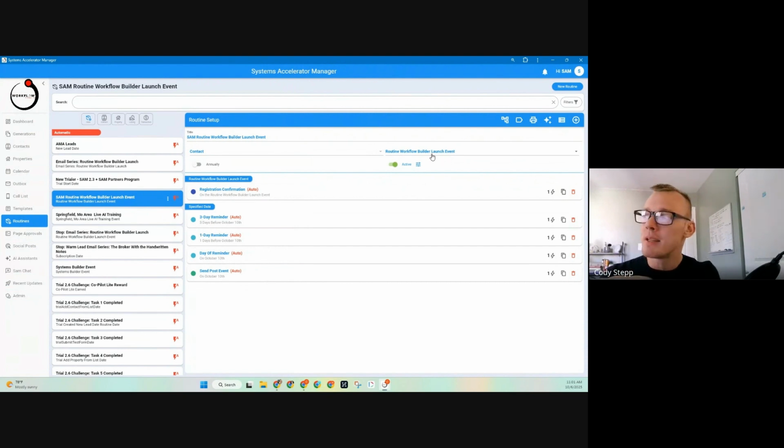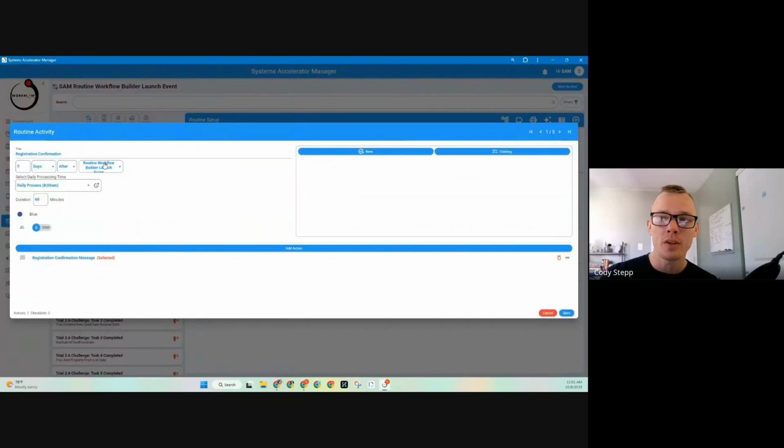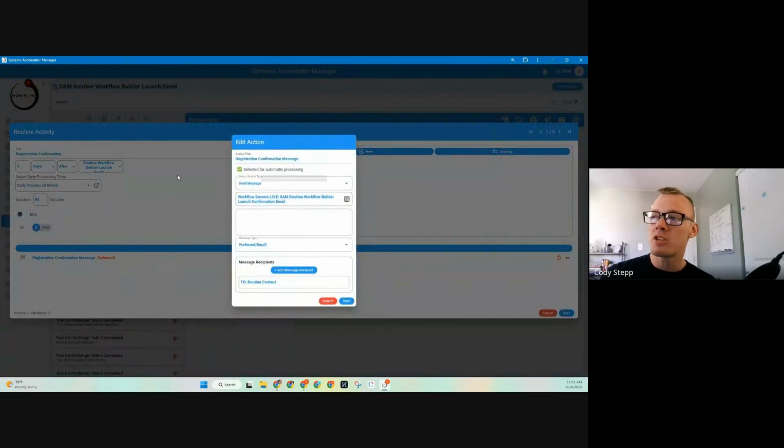So anytime this date gets filled out, which it automatically gets filled out when those leads come in, this routine will trigger. And it does that because it's set to active. So what happens when this actually gets triggered? Well, we need to immediately, 0 days after that date field gets filled out, send a registration confirmation message. So I have it set to automatically send out through the system.